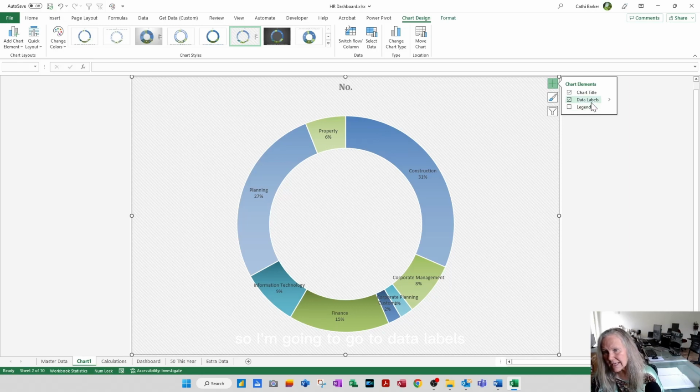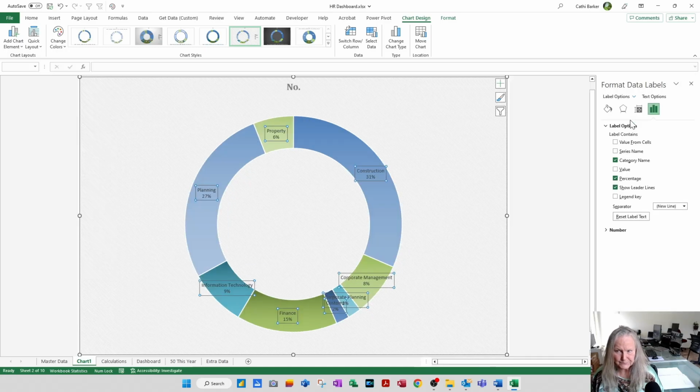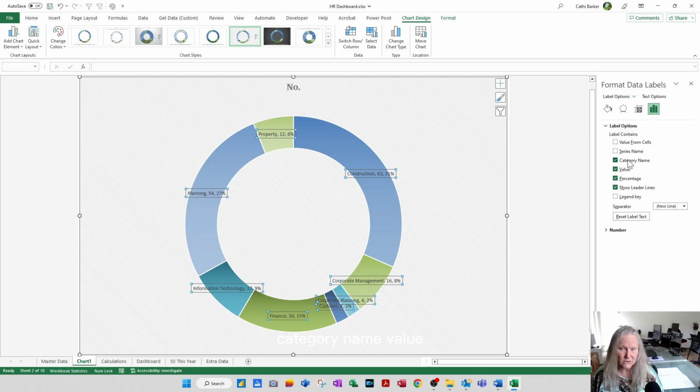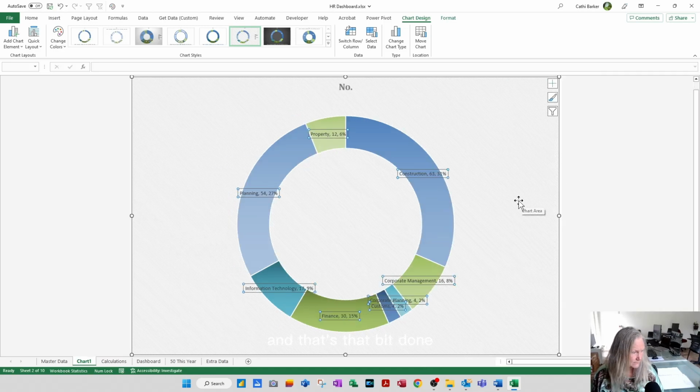So I'm going to go to data labels. I'm going to hit the chevron to the right of data labels and go for more options. Not only do I want to see the category name, which if I untick and then retick is the actual name of the department, not only do I want to see the percentage, but I want to see the value as well. So we're ticking that option there. Category name, value, and percentage is what we want to see on our charts. I'm now going to close that task pane and that's that bit done.